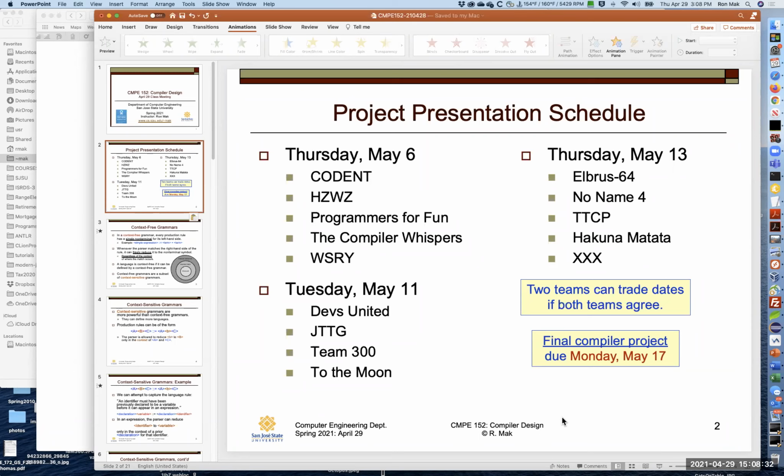Okay, so this is the schedule that I have. Again, if two teams want to trade places, just let me know. All right, any questions about the project presentations? I'll send out an announcement saying everything that I just said about what you should be doing during the presentations, okay? And they are short.